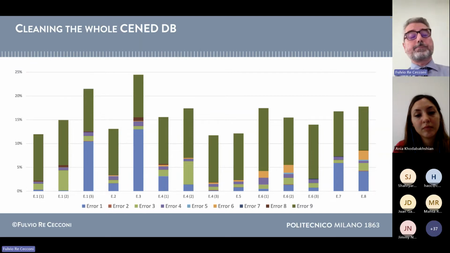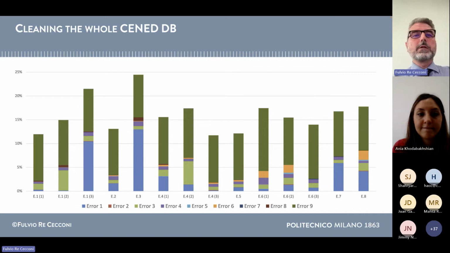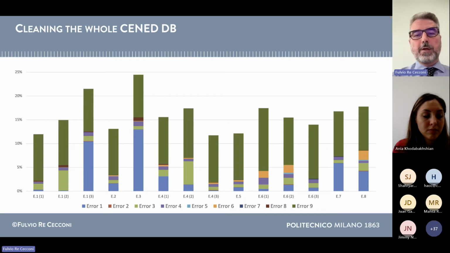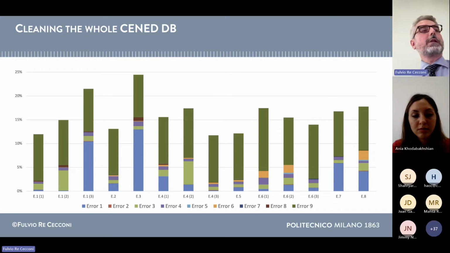E.1 are residential buildings, E.7 are school buildings, and so on. As you can see here, if you look at the A.1 bar, these are residential buildings for permanent use, and you see that we deleted in the whole process around 12% of the records.